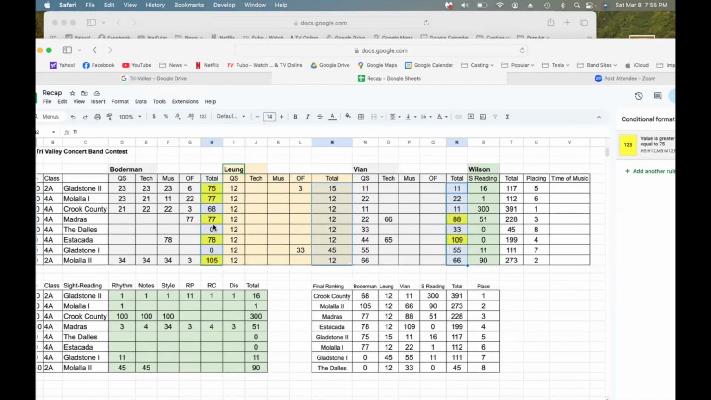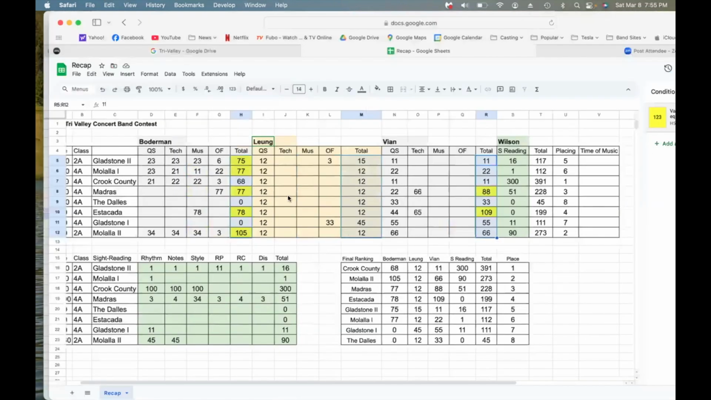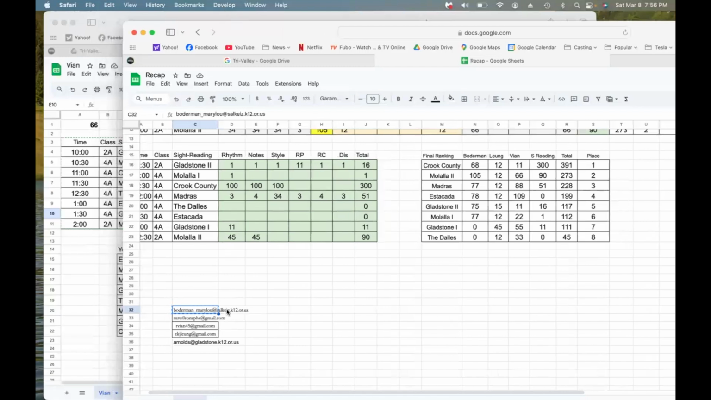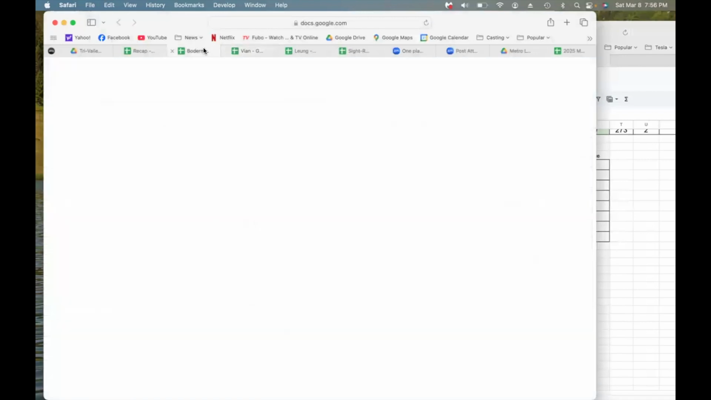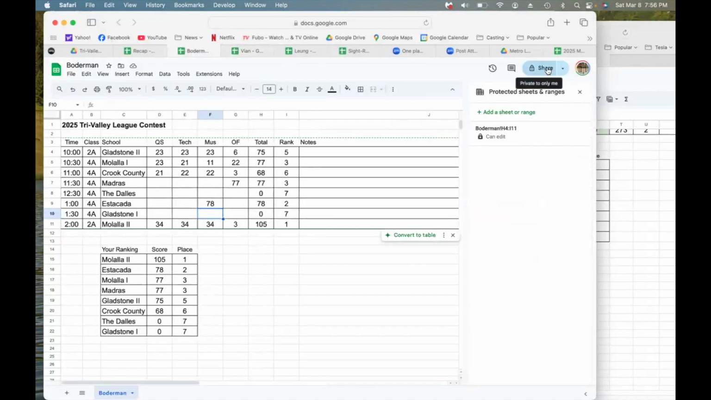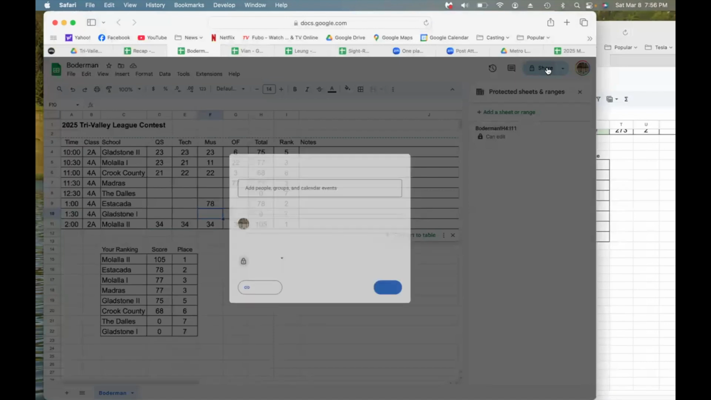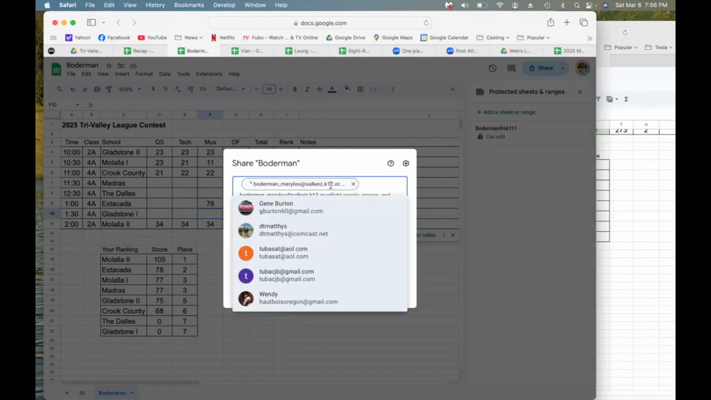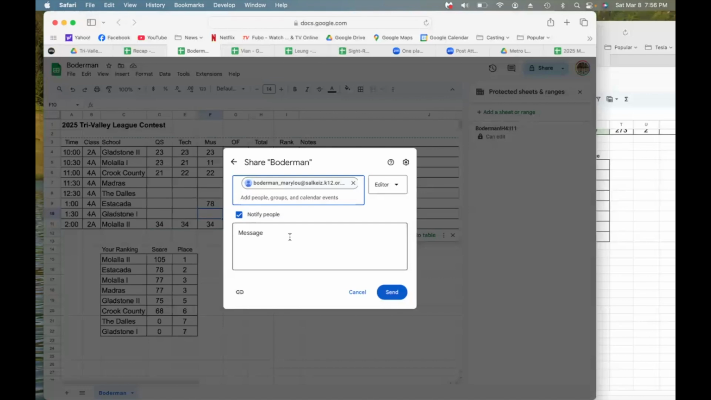This is something special. When you're done with everything, now you want to share these sheets. So for Mary Lou Boderman, I'll go back to her. I just put her email address there to make it easier to find. Go to Boderman, click on share, put in her email address, and you can type a message into it or not.